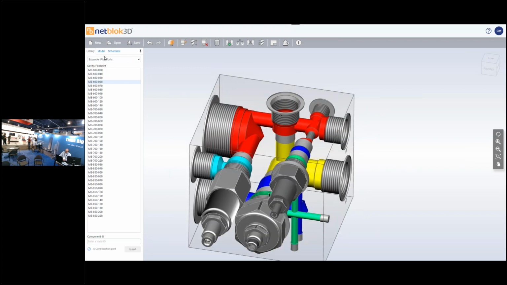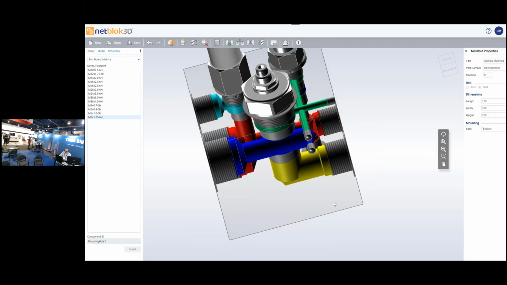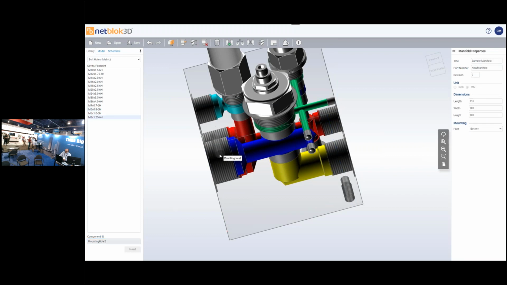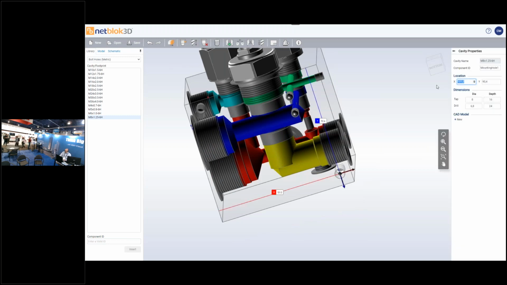And let me just place a couple of mounting holes. So I go to my bolt holes metric. I take M8, and that will be my first mounting hole. And I take another one, that's my second mounting hole. And of course, we can define position, precise position. So 100 by 90, and this one will be maybe 10 by 10.